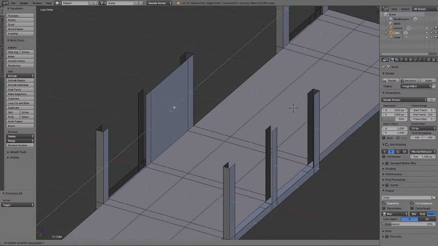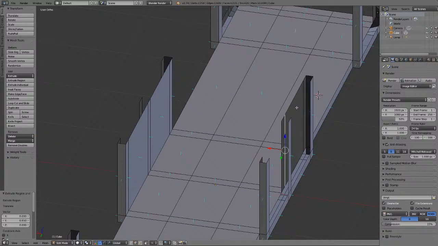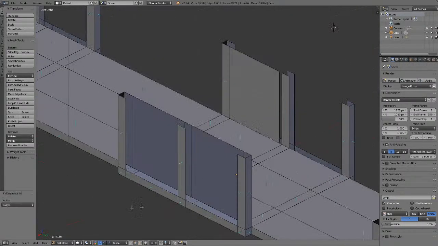Extrude on the Y once again, back into vert mode, A to deselect, merge at last, merge at last, edge mode, extrude Y. I have to move my camera around so I can see it. Here we go. A.